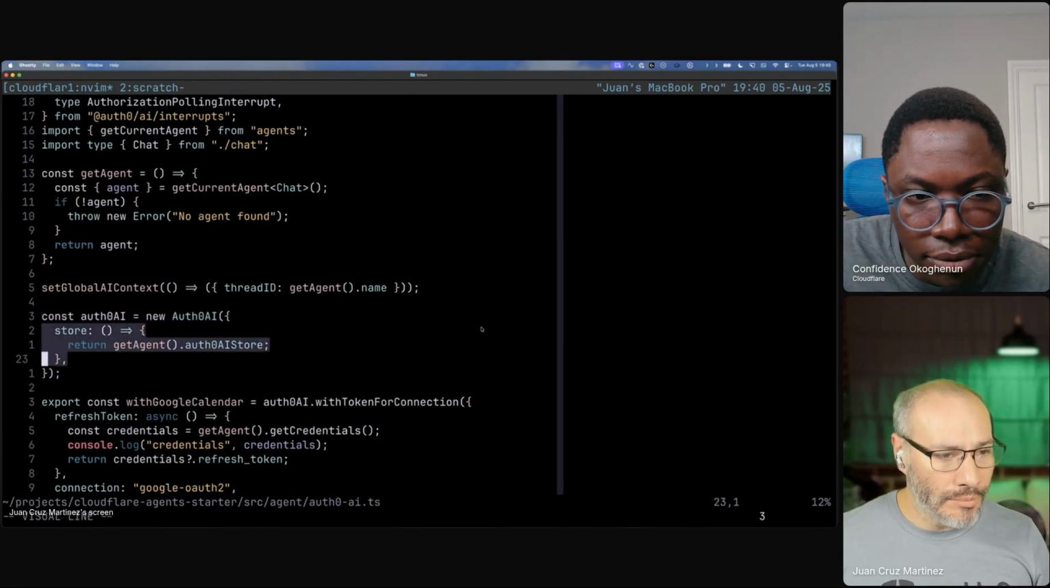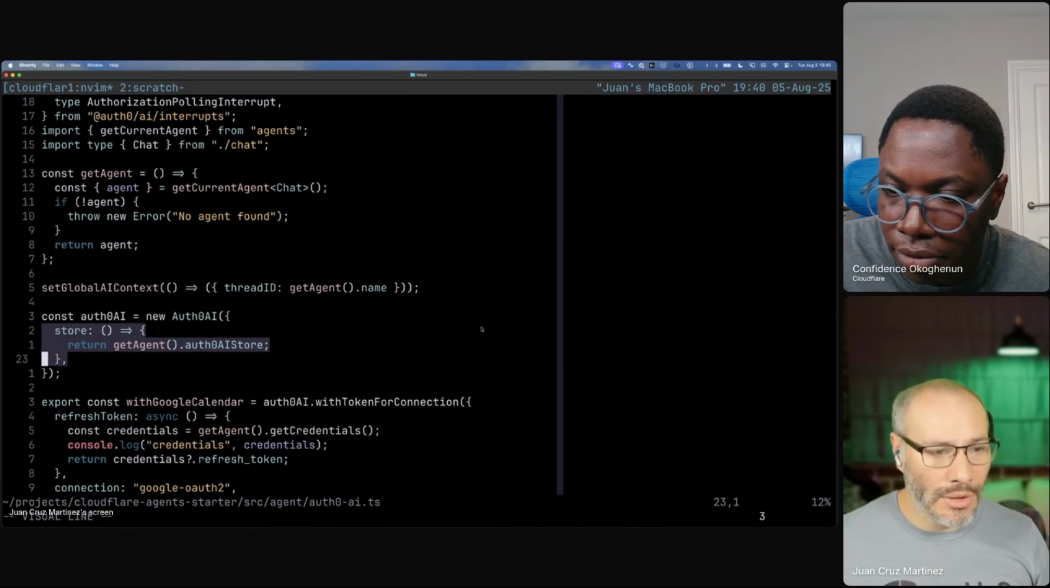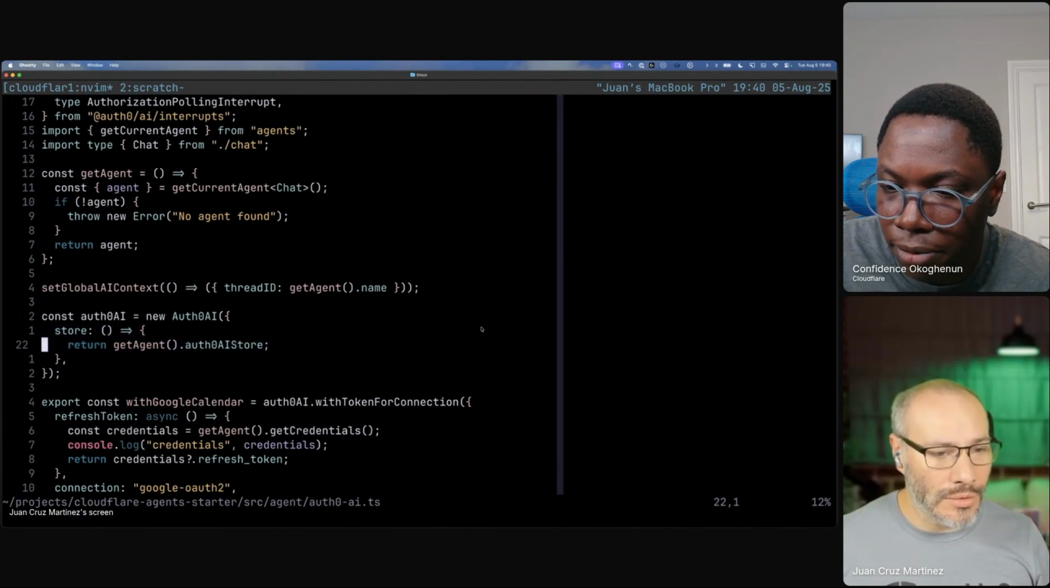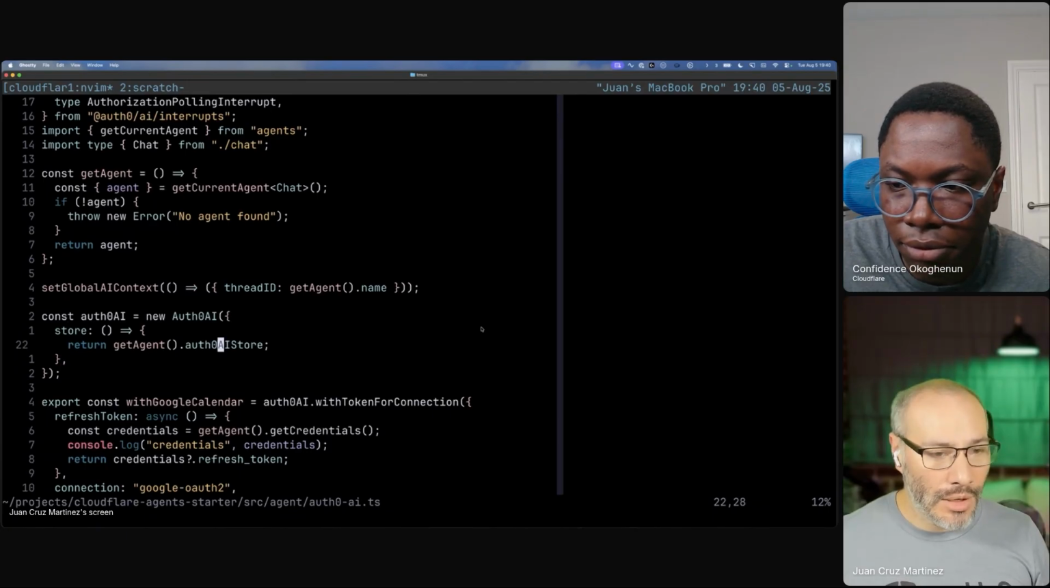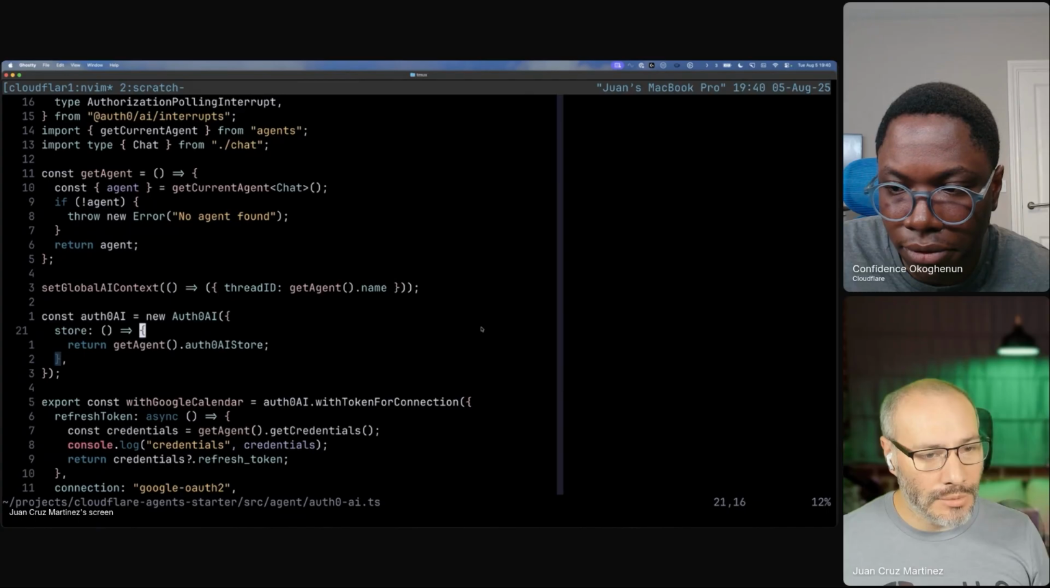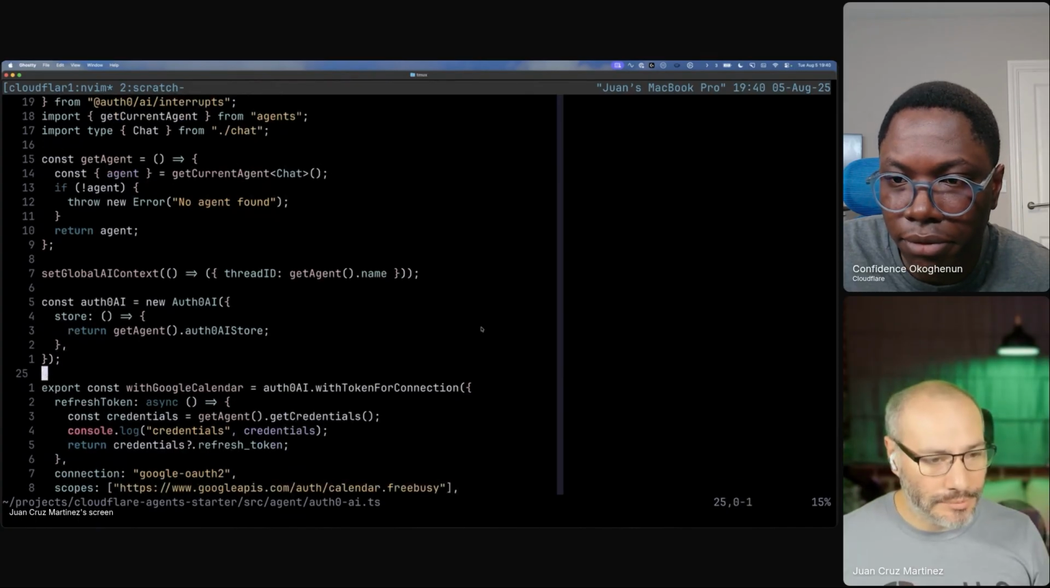And we define the store. The store is there because we need to save information about the session of the user. For the agent, we need to provide a way to define that, so we use this get agent and provide this Auth0 AI store. You can also define your own stores if you want to use something like Redis to store some of the information. If not, we provide a default in-memory storage.